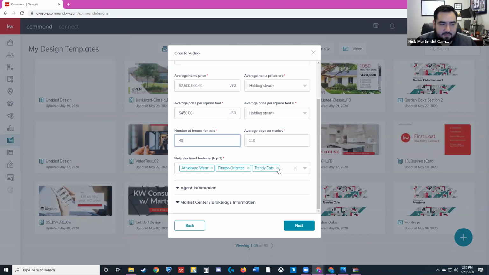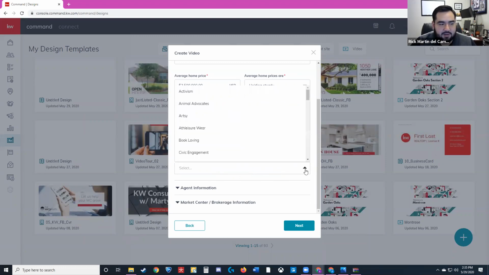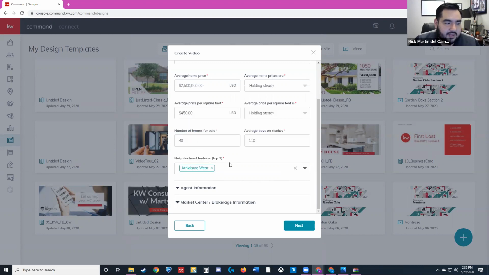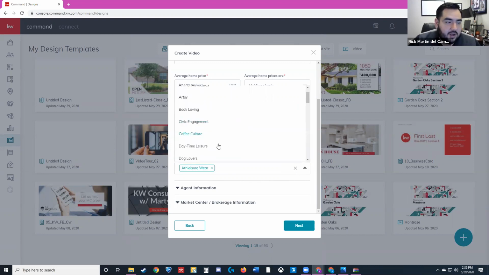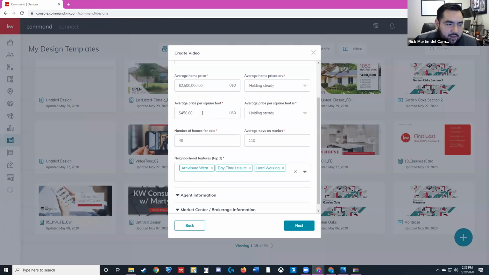However, you can only select 3, but you can delete those and hit the drop down, and there are all these different options. I'm not familiar with Carlton Woods because I live near the Galleria area. But if you know the neighborhood, you're able to select what it's known for. Maybe it's athleisure wear. I assume it's a pretty affluent community. You know, coffee culture, daytime leisure, hardworking, and so forth. So you can select your top 3 descriptors.